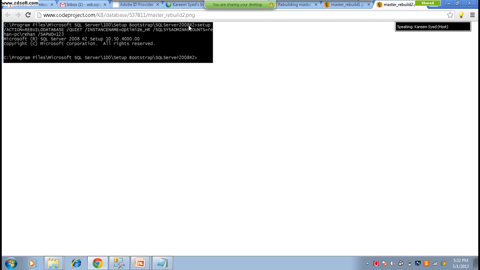Here I will run setup /ACTION=REBUILDDATABASE /QUIET. Already we have seen the default action is Install. Instance name is optimize HR, some instance name. Then SQLSYSADMINACCOUNTS is my machine's administrator account and SAPWD is 123. It means if this instance is running in mixed mode authentication, we have to mention the SA password also. If the instance is running in Windows authentication mode, no need to mention the SA password.